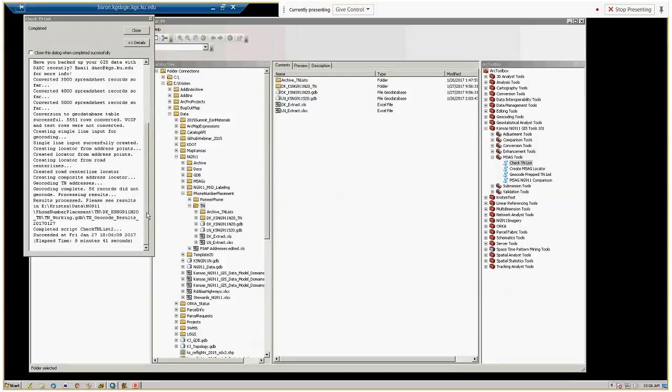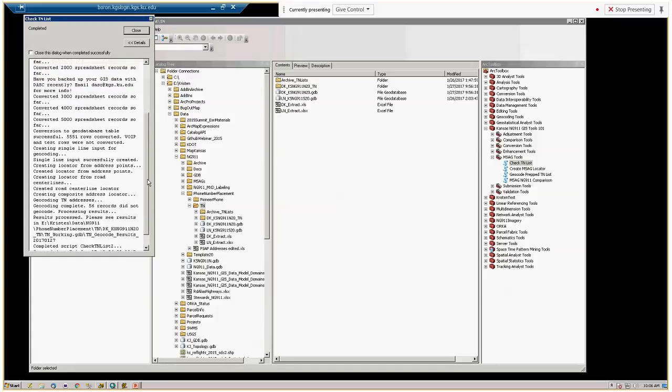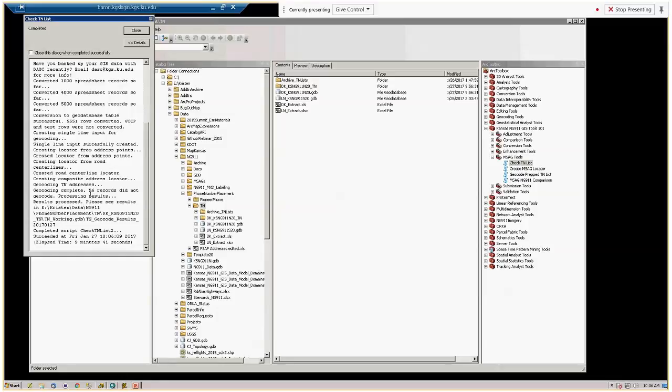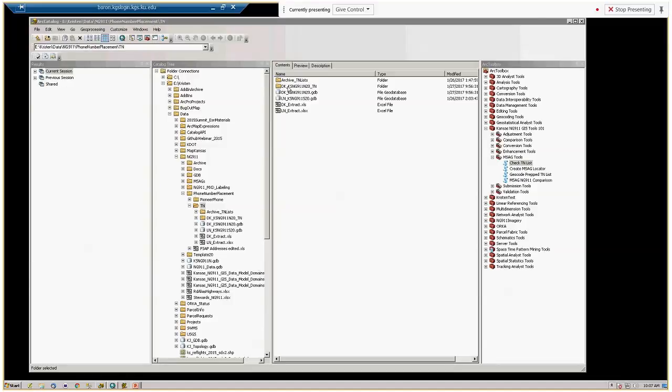Anyways, you can see the output from the tool, that it converted all the spreadsheet records to a geodatabase table, and that it's skipping VoIP rows, that it's creating locators, and then it geocodes the TN addresses. And after it runs the geocoding, it reports on how many records did not geocode. So now let's jump into the working folder and see what the components are. Our locators are here, the address, road, and then the composite.